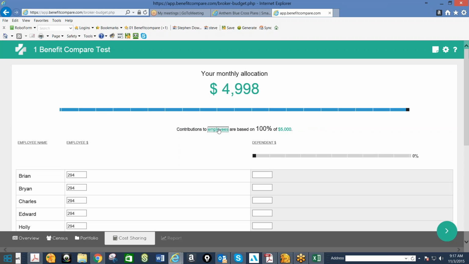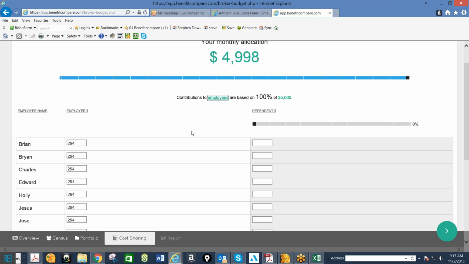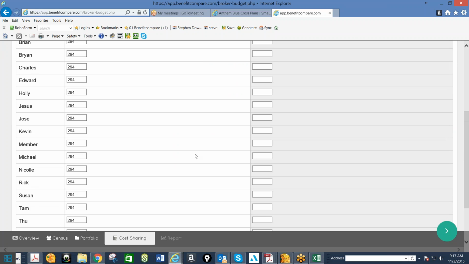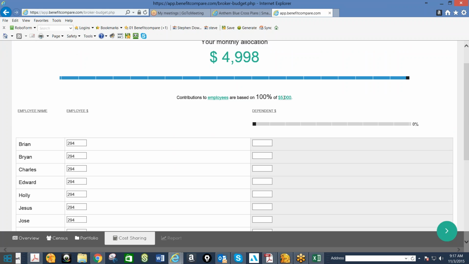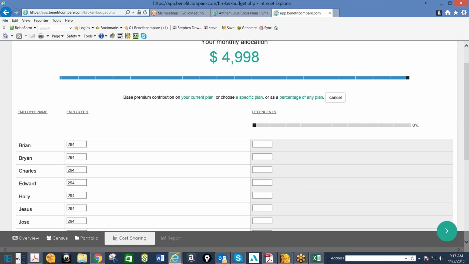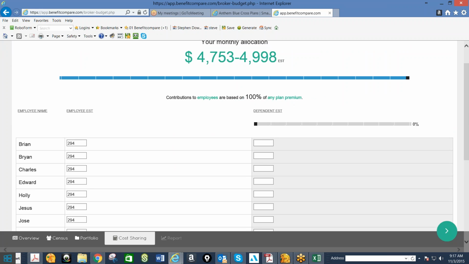If you say it's a defined amount of money and you hit employees, it'll take that amount of money and divide it by all the employees and say, okay, everybody gets $294. You can also say, instead of doing it as a fixed amount, I want to do a percentage of any plan that we selected, and by hitting that, the plans that you selected will give you a pricing range. If you pay 100% between here, if you decide to pay 85%, the contribution level will be here.